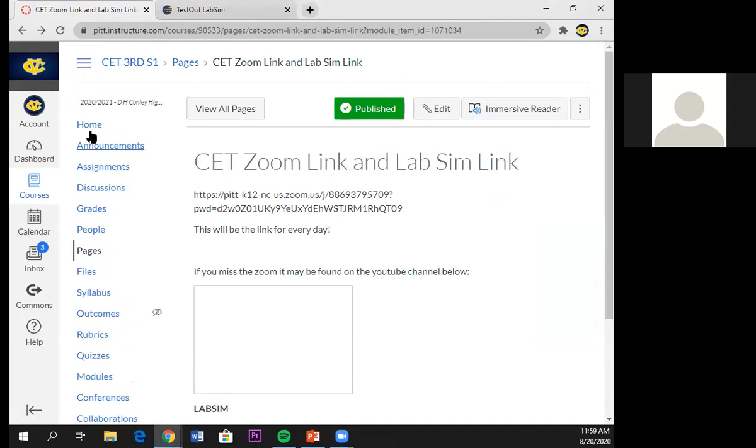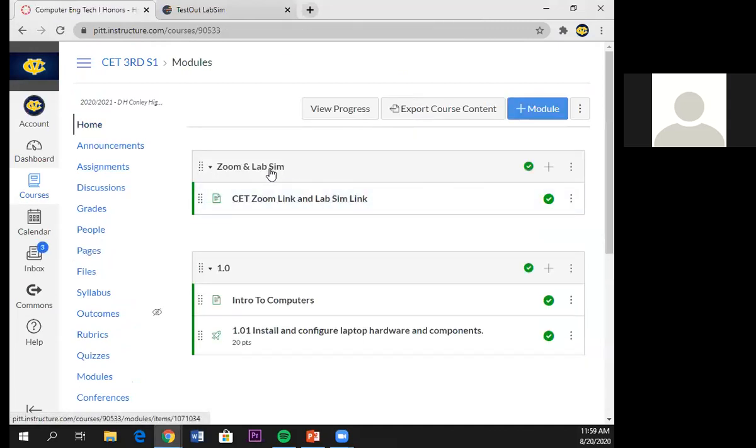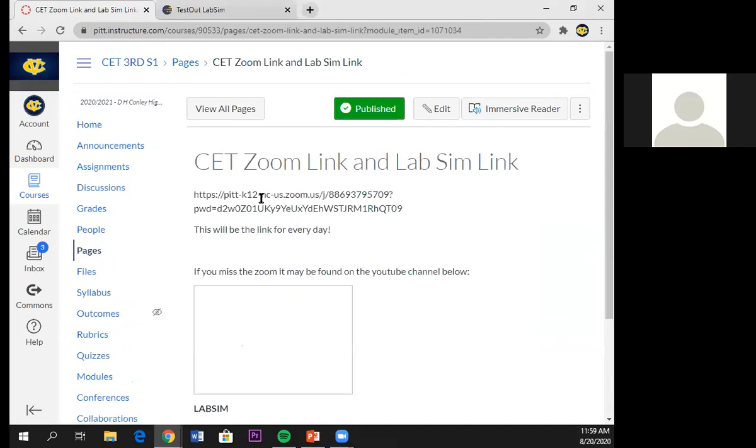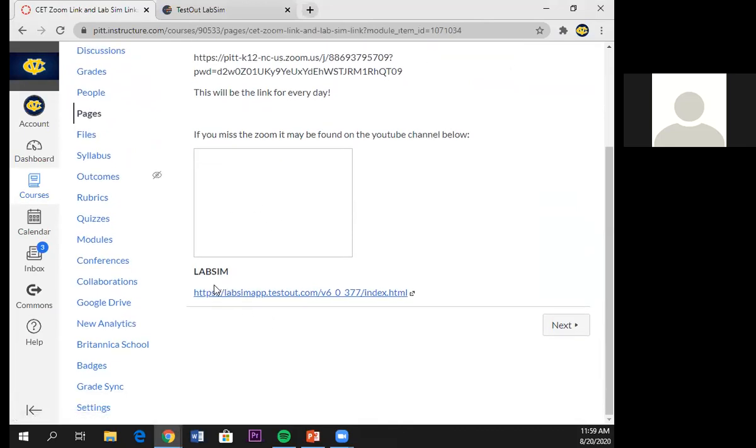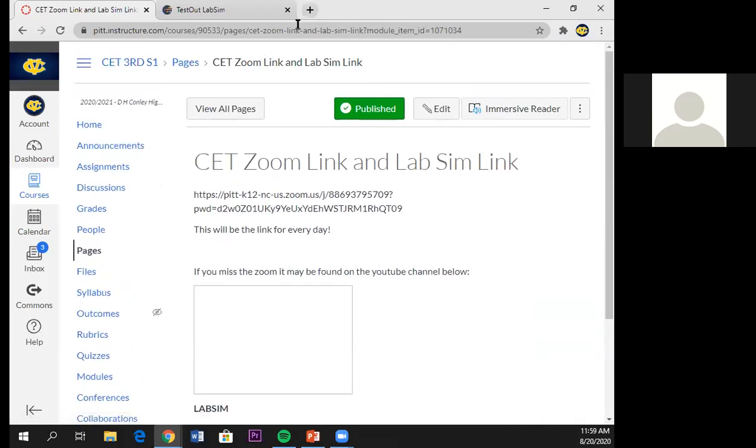Again, if you come to home, you see the Zoom and Lab Sim, and you come on this page, there's our Zoom link. This is the link to YouTube. For some reason, my picture's not showing up. I might have to change that. And then down here is the Lab Sim link. Whenever you need to get to Lab Sim, you can go to that, or you can honestly Google Lab Sim, and it comes up. I need that to go away.